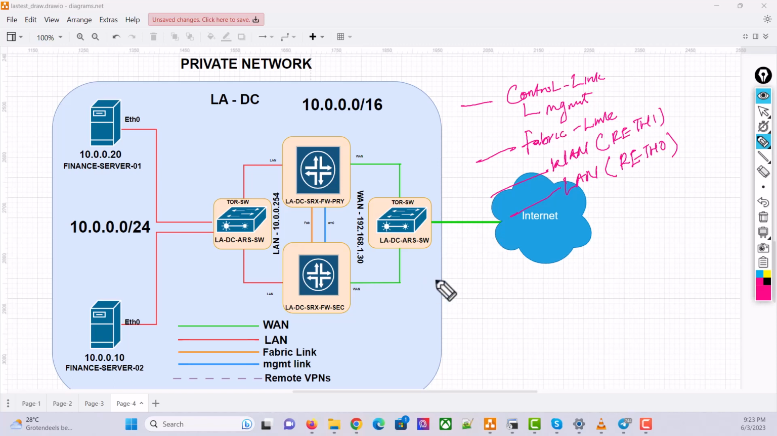So what is left? Well, what is left is not really related to clustering. It's the basic things you do on SRX devices. We need to talk about security.